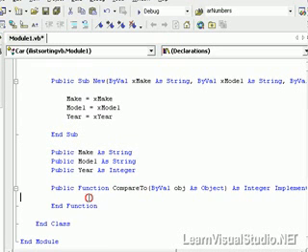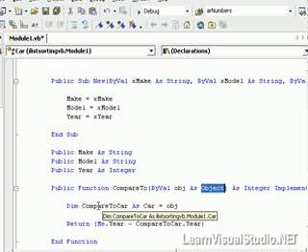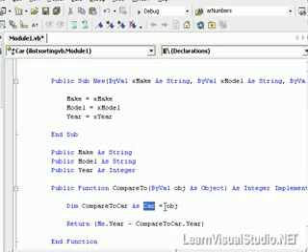So the next thing I'm going to do is paste some code in. The object that's passed in is of type Object. So the first thing you'll need to do is cast it to an object that you can use. So I've dimensioned the compareToCar as a Car equal to the obj, which is the object that's passed in. And then I return my year, so this instance of the car, and I'll subtract from it the compareToCar's year. Now this is very important.